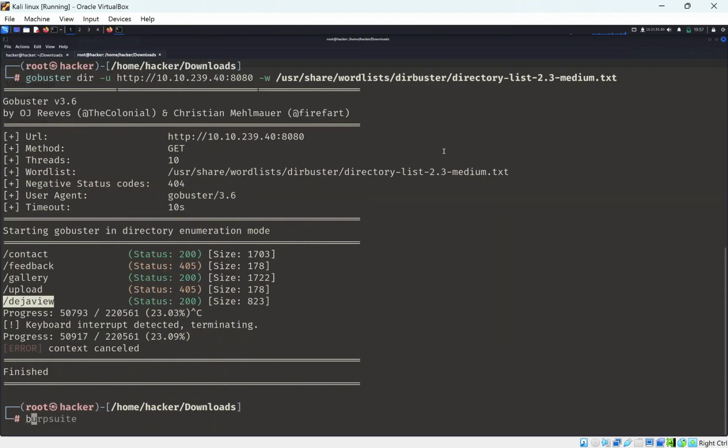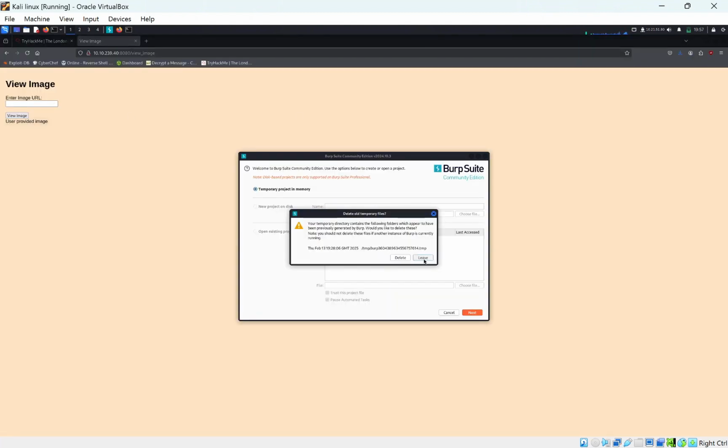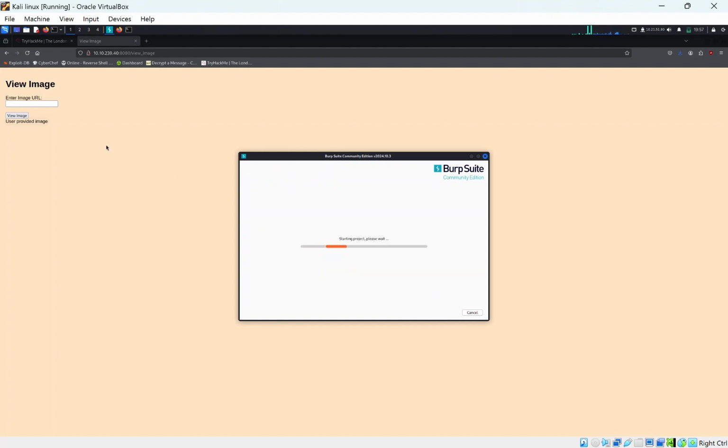We don't need you open anymore. So let's go to Burp Suite. So now what we want to do is just get the URL and see. I'm going to close this. I should really update, but I digress.